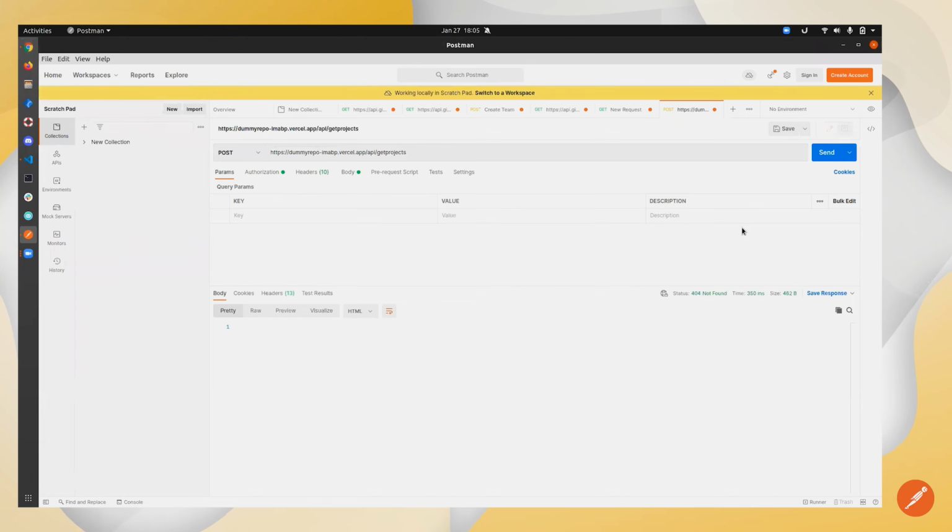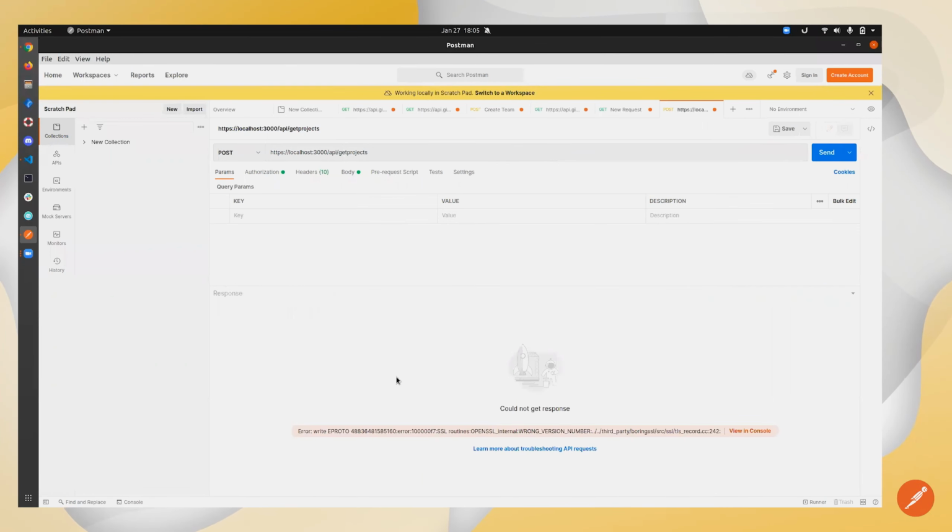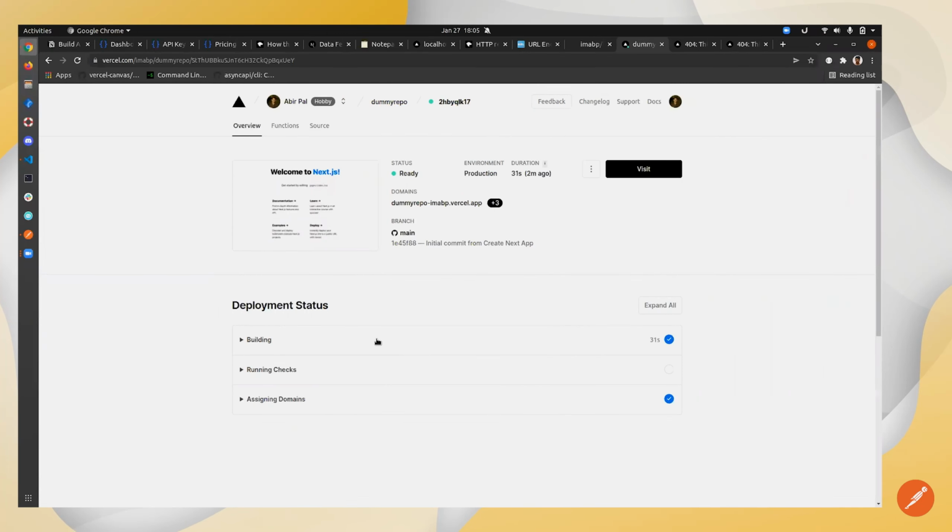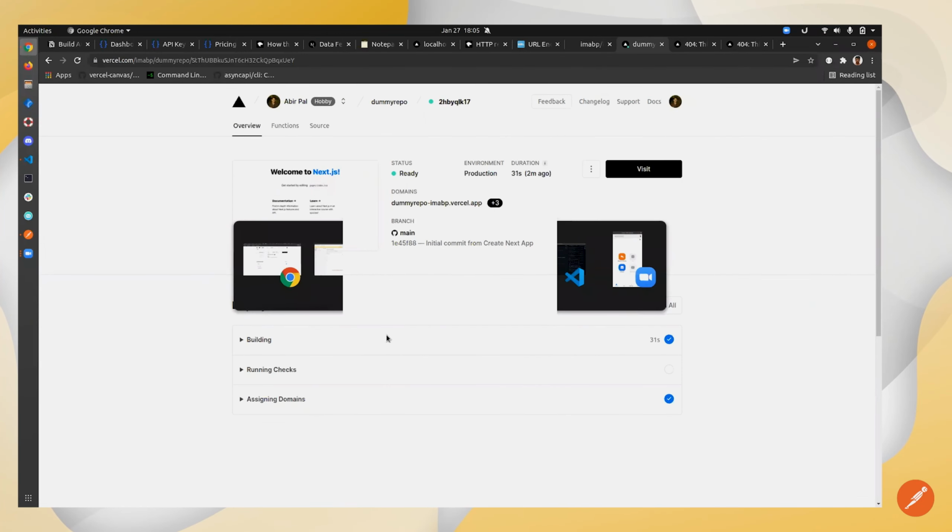Okay, so we are getting the status 404 every time, but let's see next. localhost 3000 slash API slash get projects. Let's see if it is showing 404. Okay, so actually Vercel is protecting this endpoint. So we can search about how to expose this particular endpoint.